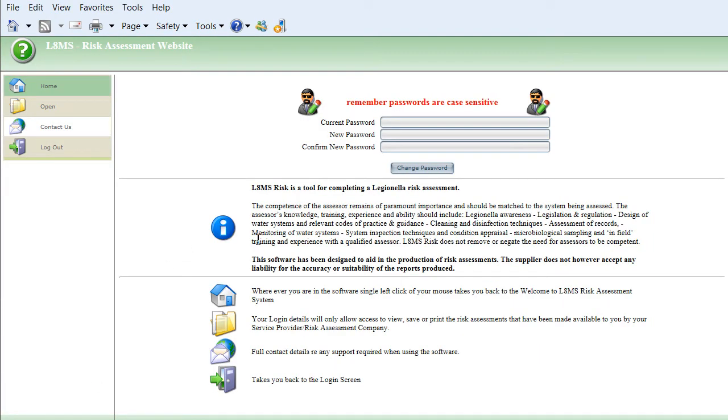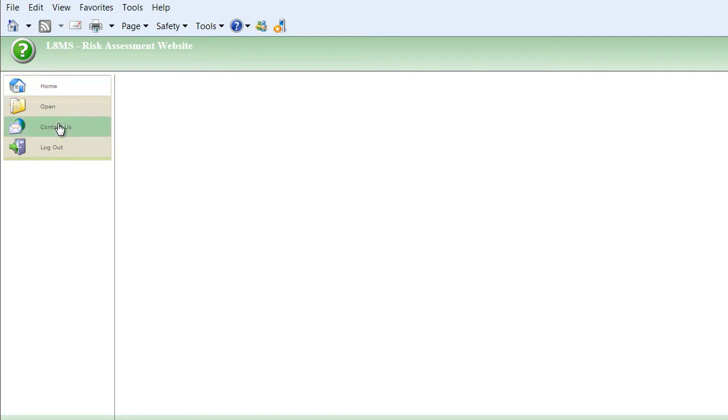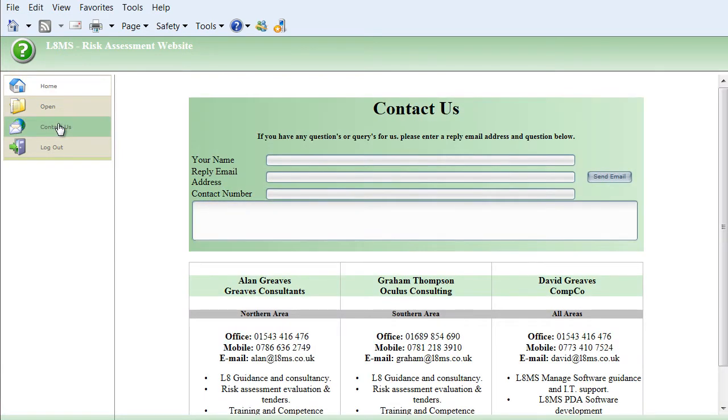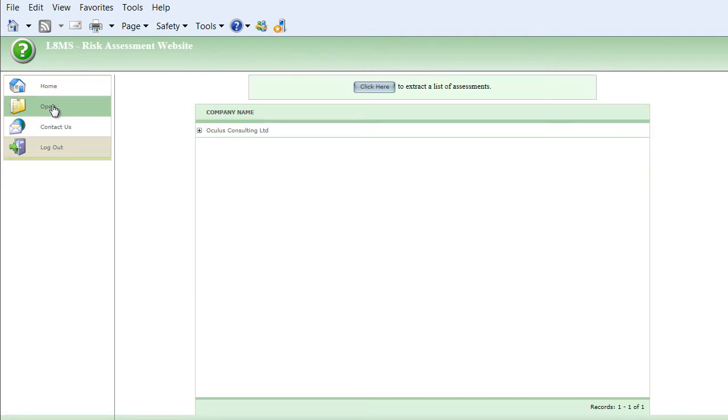Now as a client or end user, the number of options that you have are quite limited. This is kind of a view access permission level. So you can see here we've got log out. You can get hold of us if you have any software issues, or open an assessment, which is the route that we're going to take.